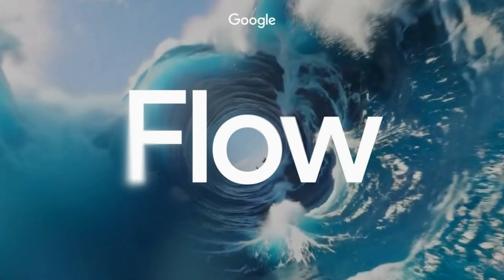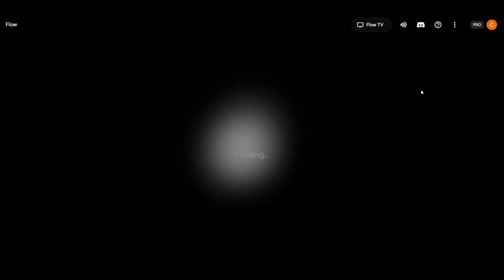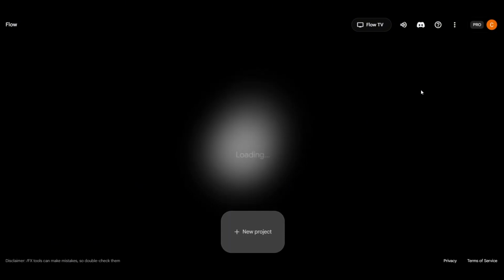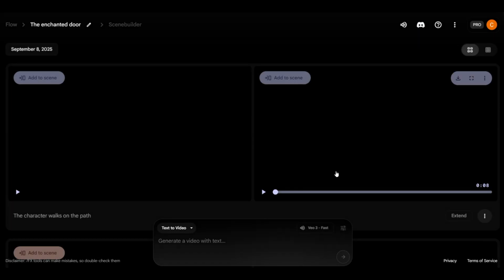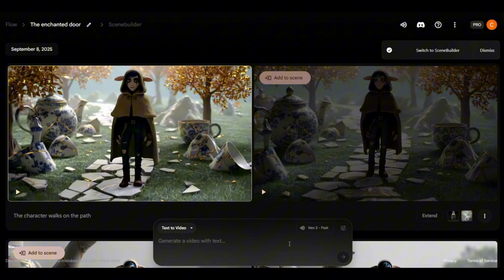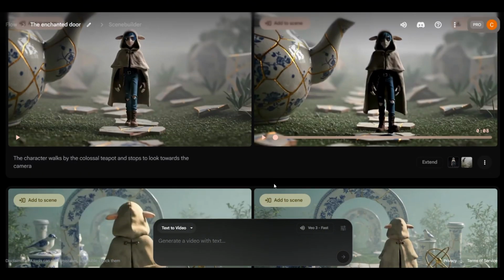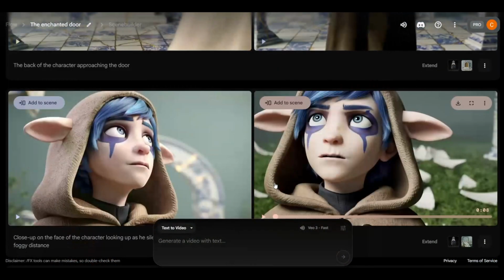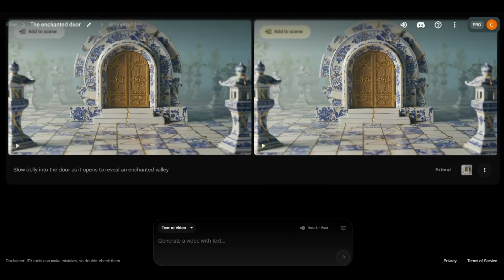And then there's Flow, Google's new storytelling workspace. Flow lets you chain multiple Veo 3 clips together, add transitions, and shape them into a bigger story. So instead of just an 8-second video, you can actually build a mini short film without leaving the AI ecosystem.